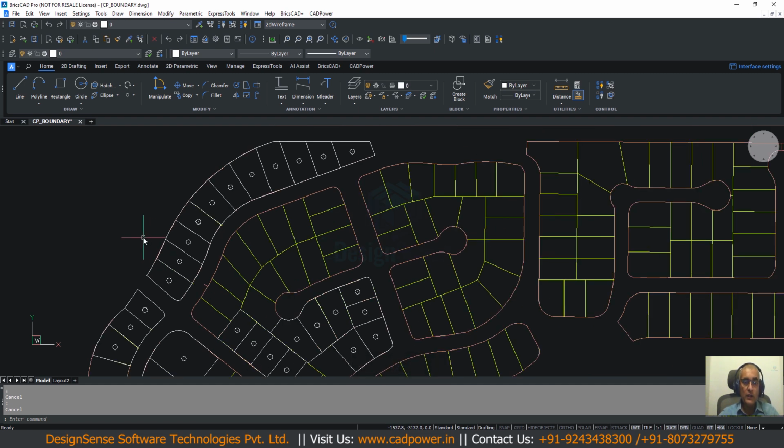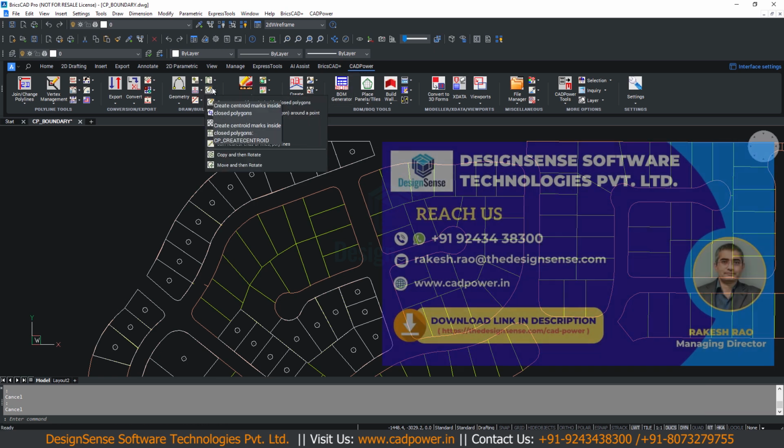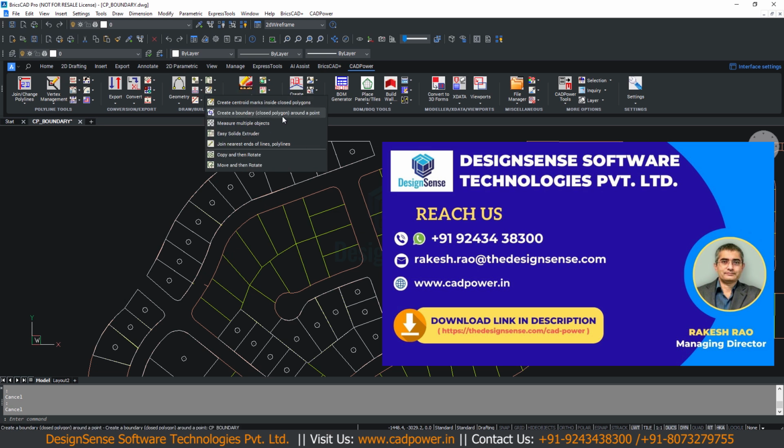Now, like I said, this finds many applications. Even property consultants, real estate developers, landscape architects, and people who are doing planning of open spaces on the ground will find this quite useful. So that's how the boundary command works in CADPower. And like I said, it's identical in GeoTools as well. This is available in the ribbon as well. So if you come to the build tools here, tools are available here. Create a boundary around a point.